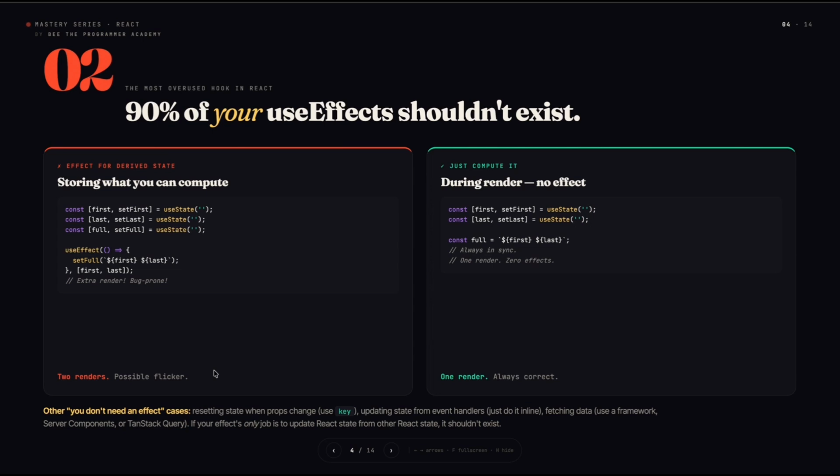Instead, what is the correct way to handle this? Let's take a look at the code on the right. During render, rather than an effect, we can just compute the full name. So we still have the first name and the last name in state, and then during the render, we can just compute the full name by joining them together. As you see, this is always going to be in sync and is going to be just one render with 0 effects.